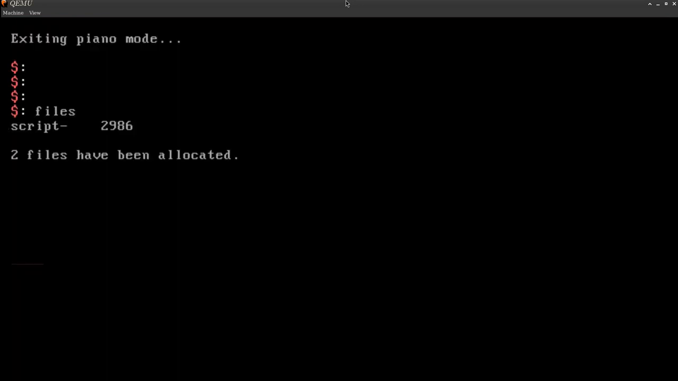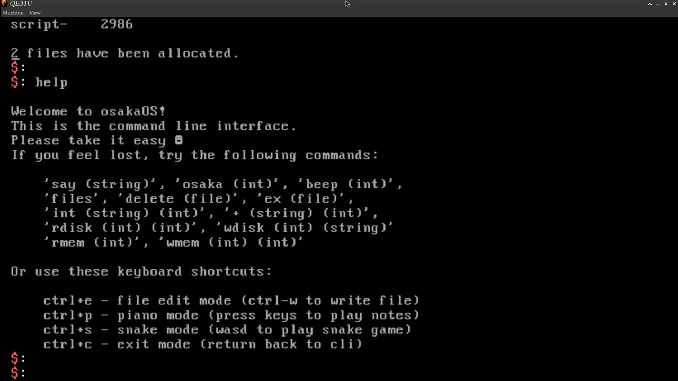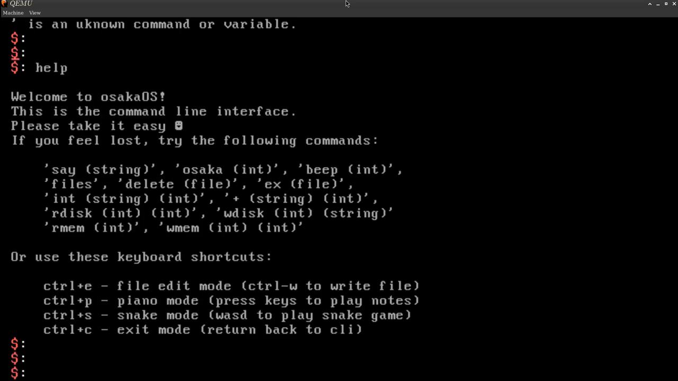Okay, that's enough playing piano for today. What else is there to show off that I haven't showed off yet? I'll show off the game mode for one split second and then that's it. Hold on. That's it. That's all you're saying. But so I showed off piano mode, file edits, reading memory.